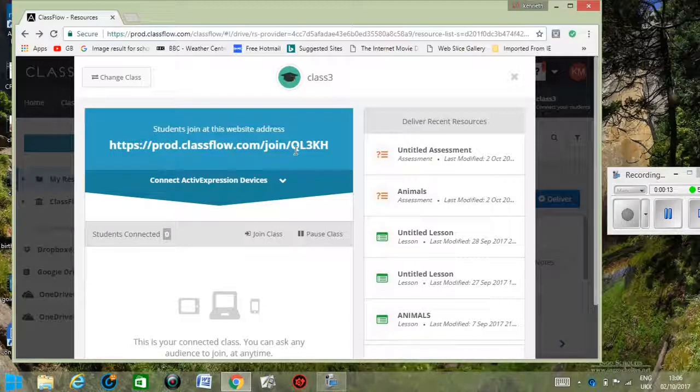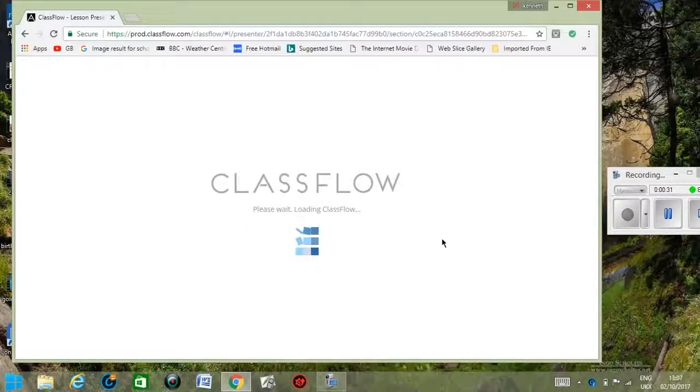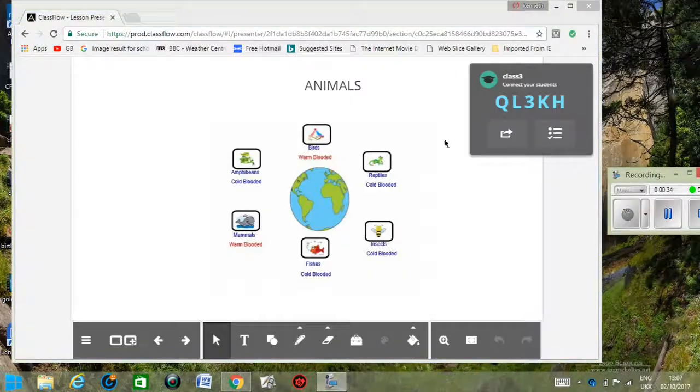join the class at this code, QL3KH, is what we saw before. And down here, the different things you can actually deliver. They want to deliver the untitled lesson here. So we press deliver. Here you see the first page of the presentation. There's a class code. What we need to do now is to make sure the students can actually receive this. So look at the student's iPad next.